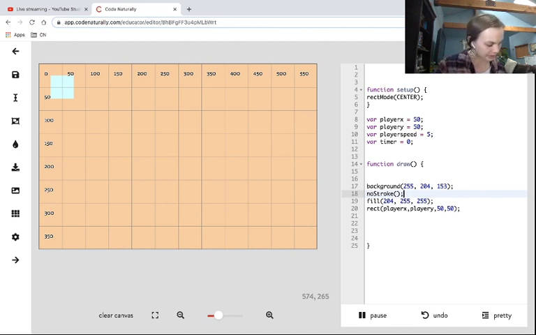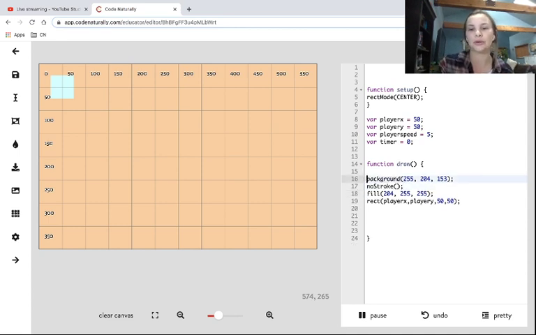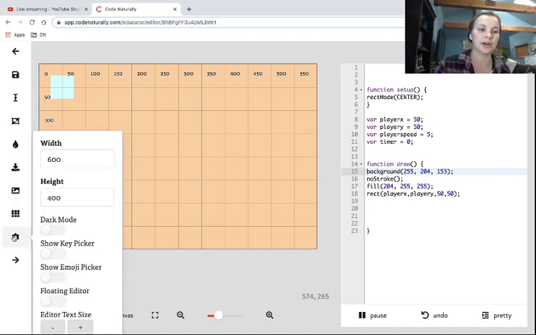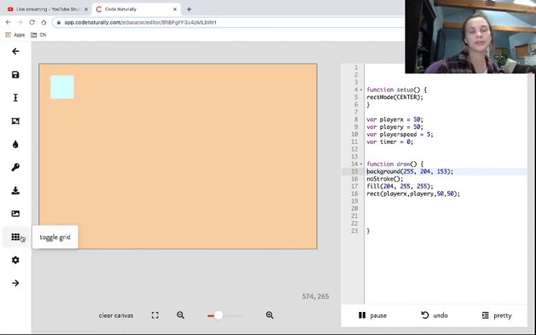So now that I have added in my character, I want to add in the conditional statements, the if statements, that will make it so that my character moves with my key commands. So right now, go over to your settings bar and click on the key picker. The key picker is going to be super useful for us.